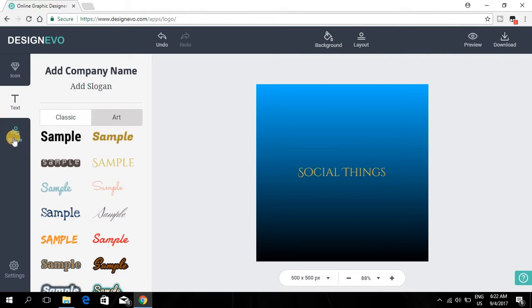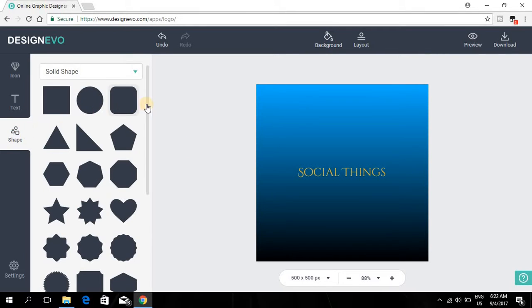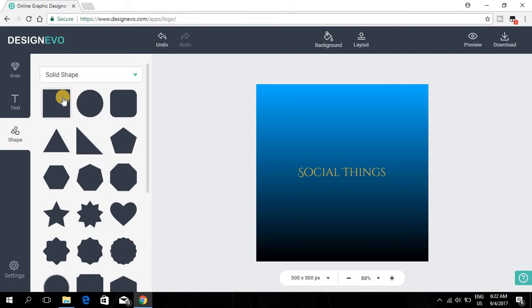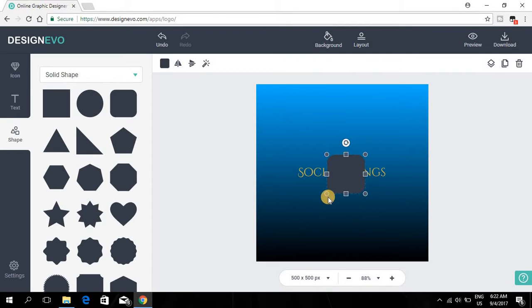Now we will go to the shape part. So there are different shapes over here. First of all, it is solid shape. It means they consist of their own background and are complete, I mean without any outline. I'll show it to you. As you can see, they are complete.